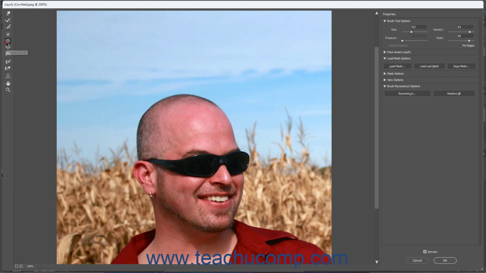The Pucker tool pulls the sides of the brush stroke inward towards the center of the brush stroke. The Bloat tool pushes pixels from the center of a brush towards the outer edge of a brush.